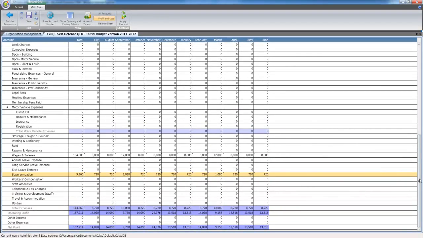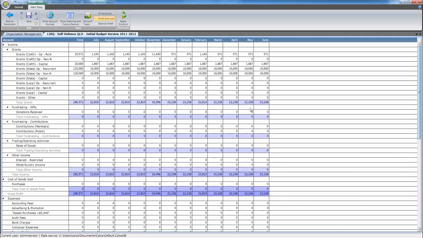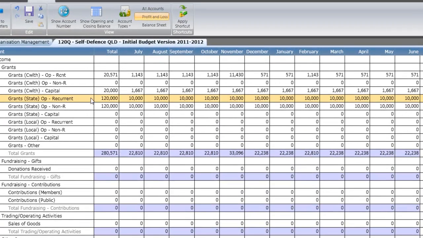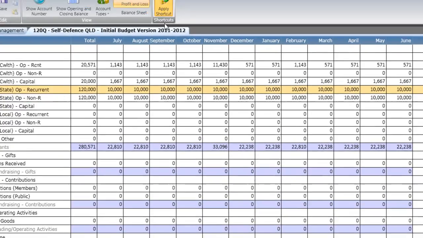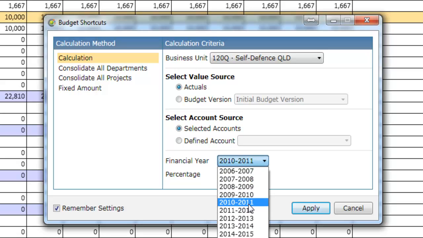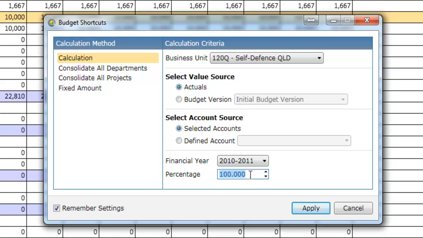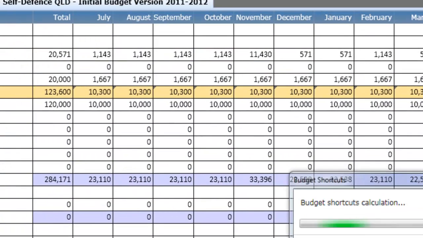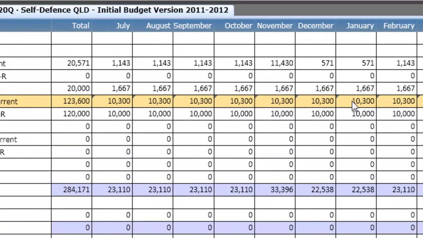Lastly, we'll create an account budget based on last year's actuals. Select the account you wish to apply the shortcut to, and click apply shortcut. We're going to use calculation again, only this time leave the source set to actuals and selected account because we want to base this calculation on itself. Ensure last year is selected, and I'm going to apply a 3% increase to last year's actuals. Click apply. There we go. We've created a budget that is 103% of last year's actuals on the same account for this business unit.